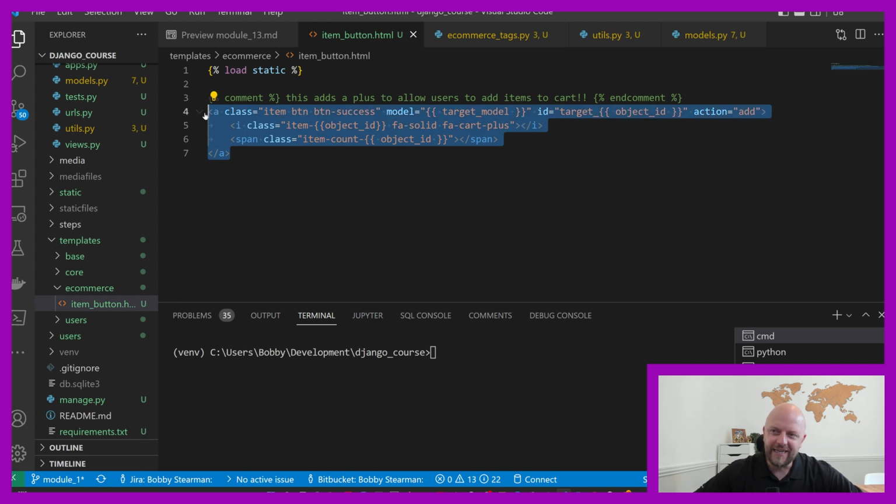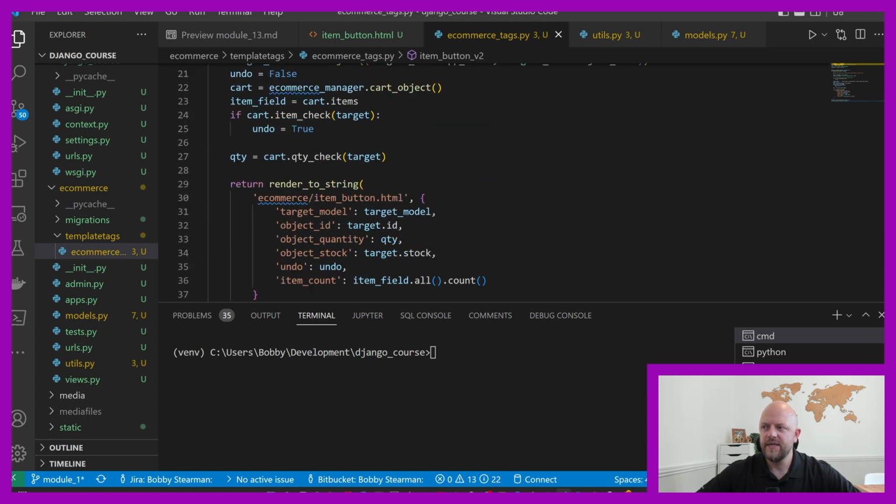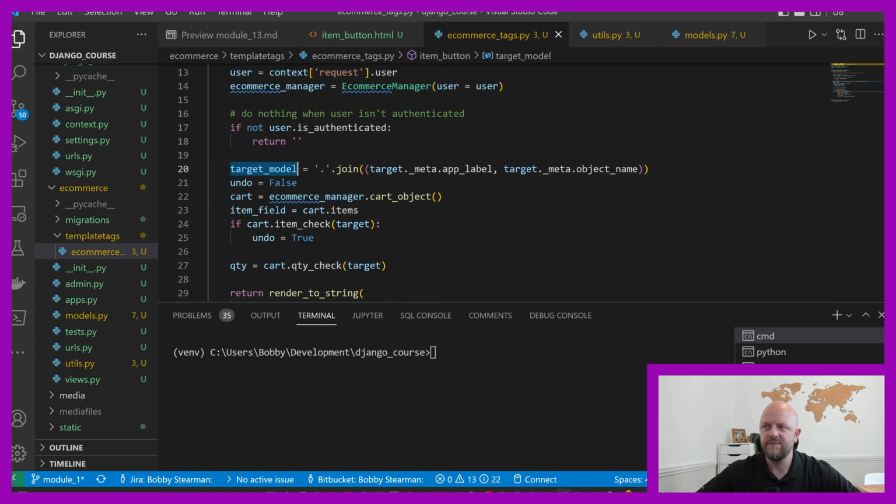So this is just an A tag, an HTML A tag. Then you see the class is item. It's a button, so this is Bootstrap stuff, right? So the class is item. That isn't Bootstrap. Item is a class that we're looking at. Button success, that is Bootstrap. Now the model equals, so this is an attribute we're adding. Model equals target model, okay? We're passing target model from the e-commerce tag. The target model is that, okay?